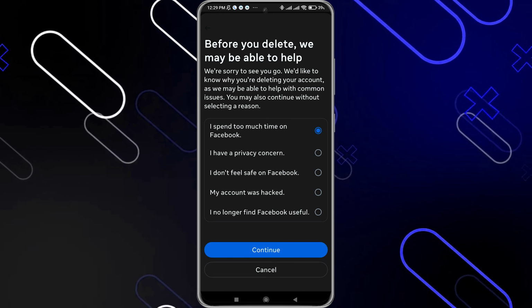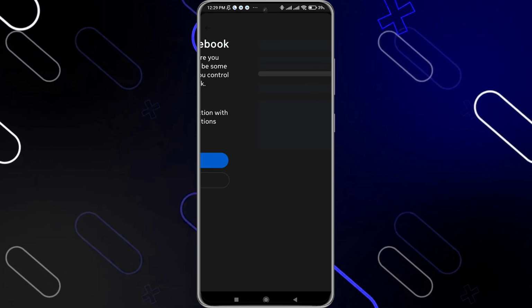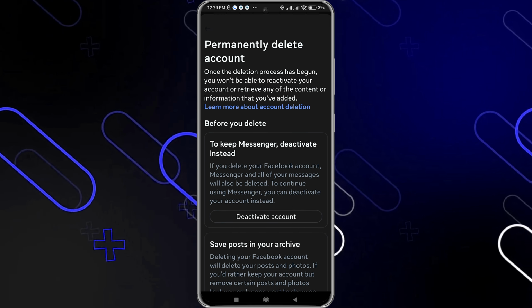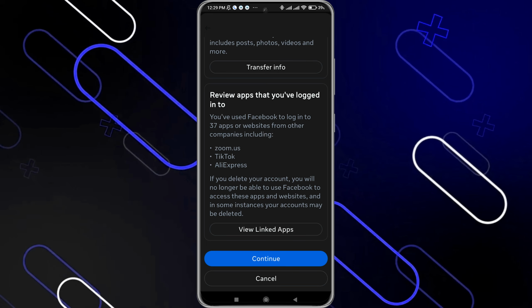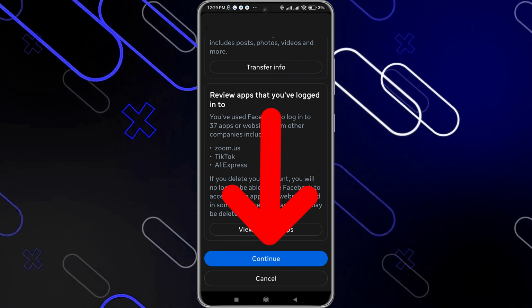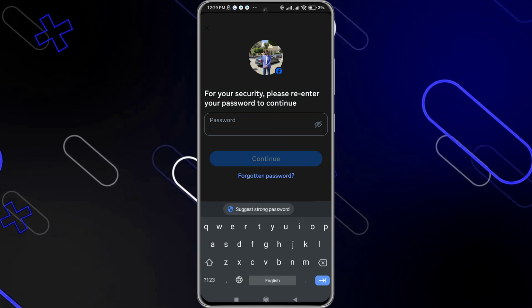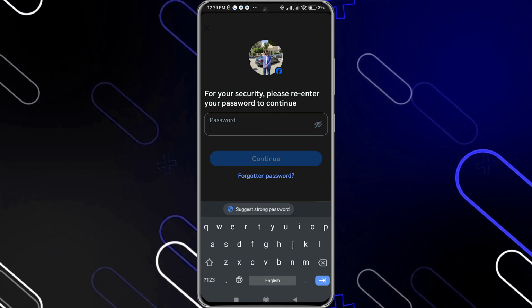I will choose the first option, then click on continue, then click on continue after that, and now here it will show you this page. You just have to scroll down till you find continue, then click on continue right here, and after that you'll have to enter your password just to make sure that you are the one who wants to delete the account. And that's all for today.